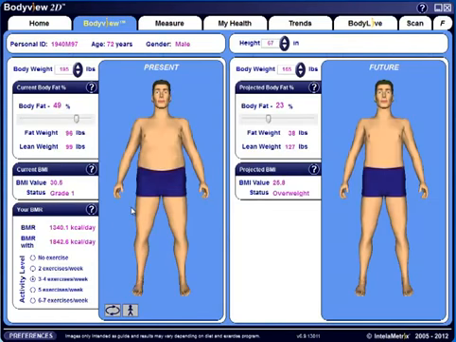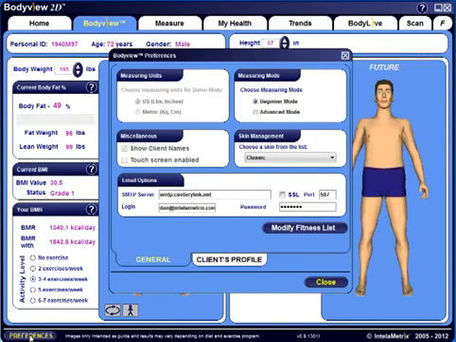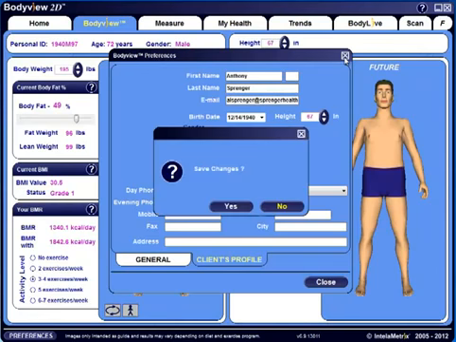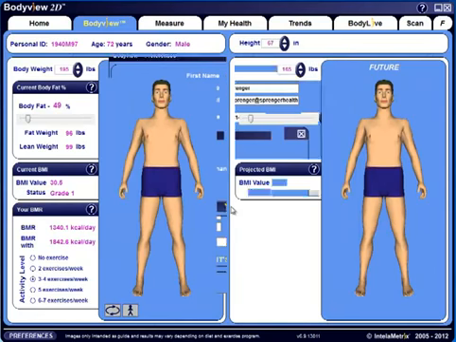The Preferences button located on the bottom left of the screen gives you the ability to edit basic information while inside your client's profile. Simply click on Preferences, then the Client's Profile tab. Here, you can change or add an email address, change the date of birth, or the athletic type. The software will prompt you to save the changes when you close the window, so you'll select Yes.